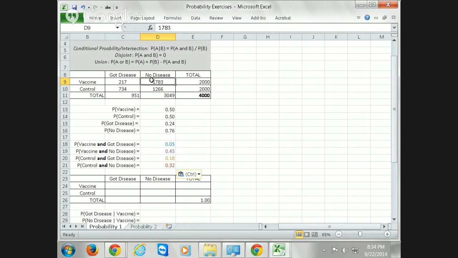For what we're doing here, can someone just tell me what this 0.45 means? The purple 0.45. What does that tell us? What is this proportion telling us? 45% of the population got the vaccine and had no disease. 45% of the total sample, total population got the vaccine and didn't get the disease. Whereas only 5% of the population got the vaccine and did get the disease.